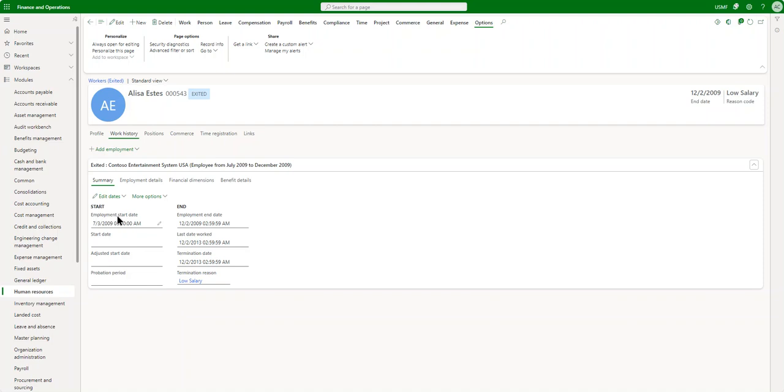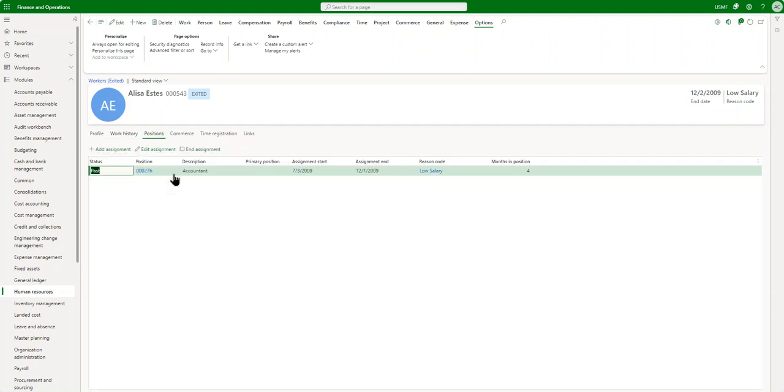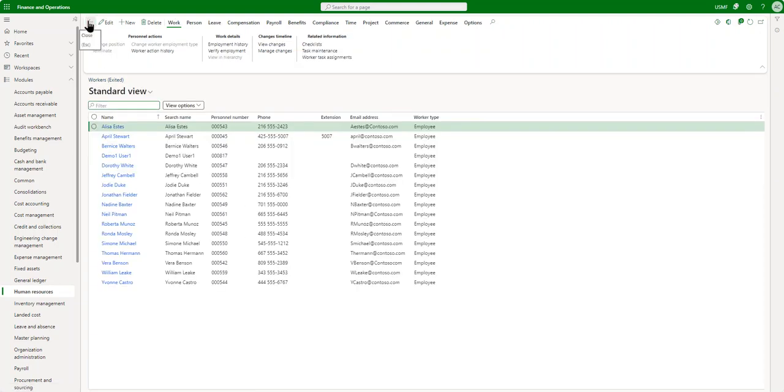of when the employee started, when the termination day was, even when the position was. So the position itself is also captured here. So once in position is 4, the reason code was low salary, and the status passed. So they are exited, or they have exited already. And nothing more than that in this form.